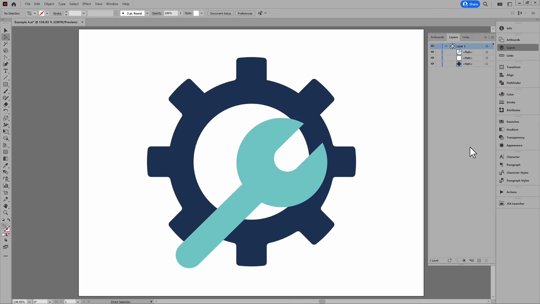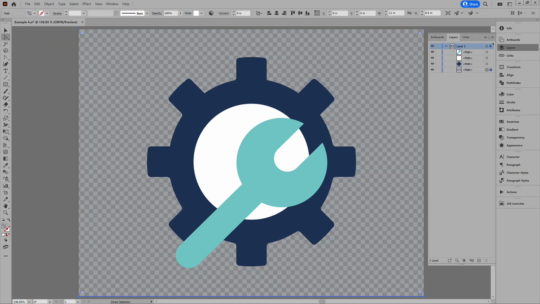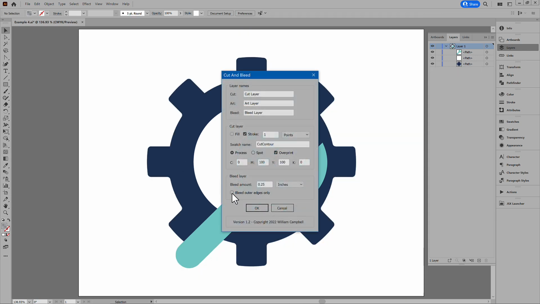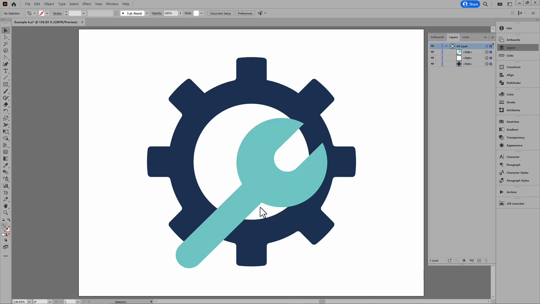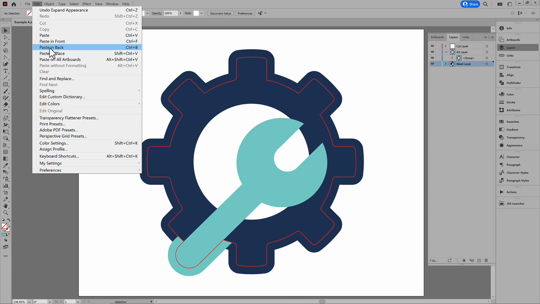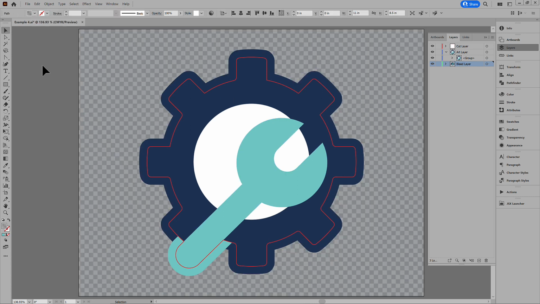The last example is the same artwork, but no holes. Instead, those areas are a white object. Again, I'll paste in a background to show better. Then cut it before running this script. This time, I'll enable Bleed Outer Edges Only. And you can see the result. There are no holes in the cut layer or bleed. We'll still need to adjust where colors intersect on the trim edge. But other than that, it's ready to go.